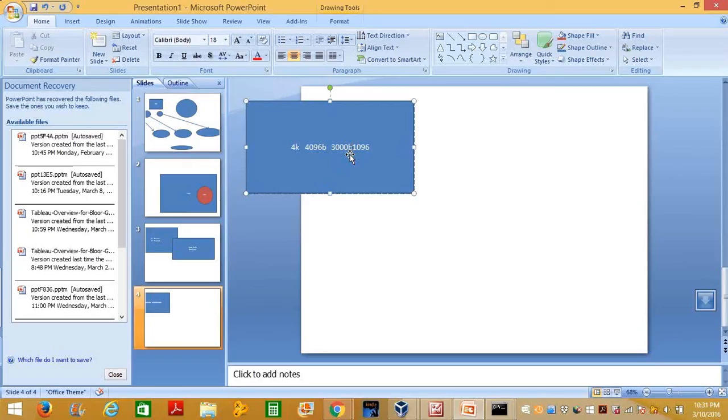/user/edureka is nothing but the home directory of your name node of your HDFS file system. Clear what I'm talking about? And what is the default block size? What has been given? The default block size is only 128 MB.